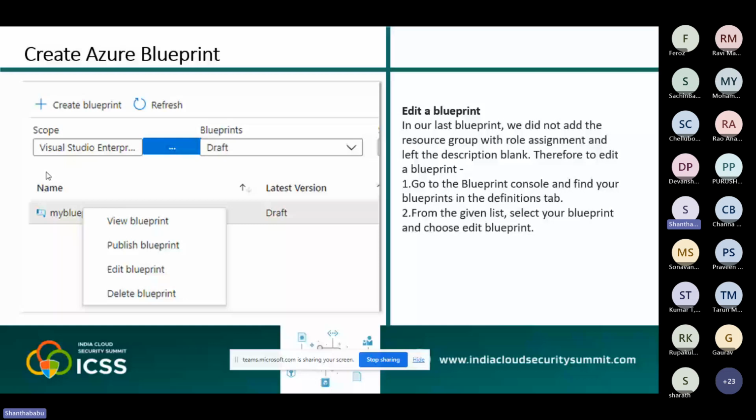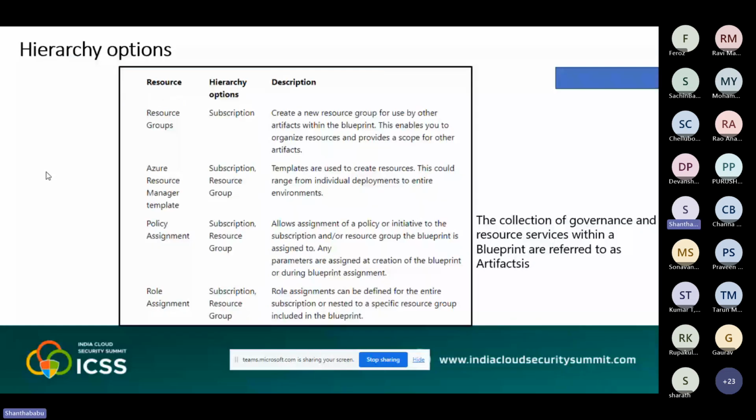Okay, and here it's going to be a resource group as a subscription. So we have hierarchy options: Azure Resource Manager template, subscription, resource group. This is pretty much how they relate here. A role assignment, subscription under the resource group, and the same thing, everything comes under it.